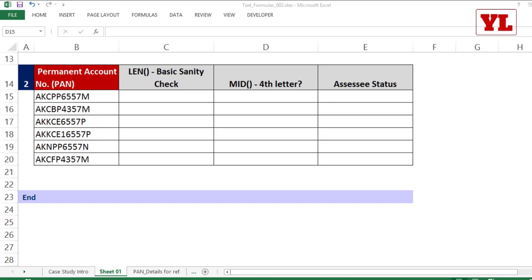Assuming that you have gone through our videos, our sessions on left and right formula, we now proceed towards the mid formula. Mid formula is very powerful if you intend to extract data based on certain preconditions which you want to configure. First, let's take the help of an example. I have a couple of PAN.